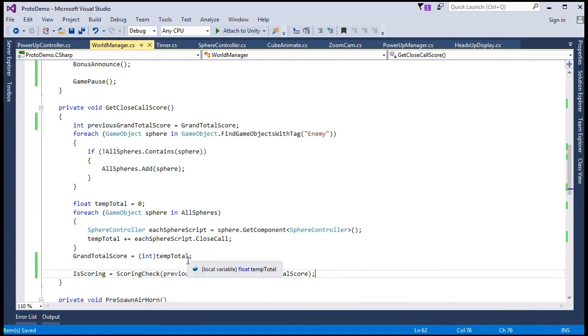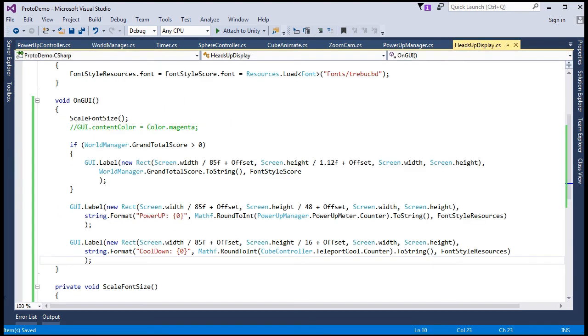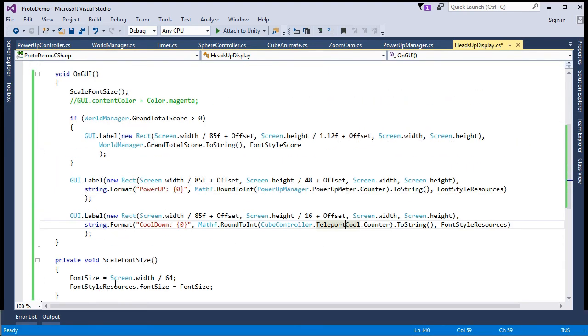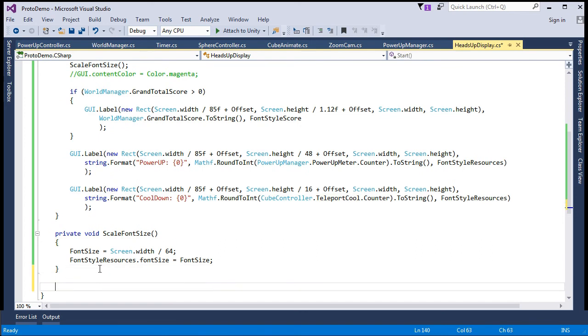So now that we know whether or not we're actually scoring, we can lerp the scoreboard to have this blooming effect when we're scoring and look a little bit more interesting. So for that, back in the heads-up display, we'll create a private method, private void FontBloom, we'll call it.